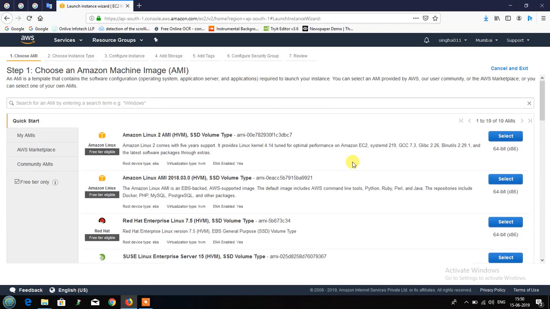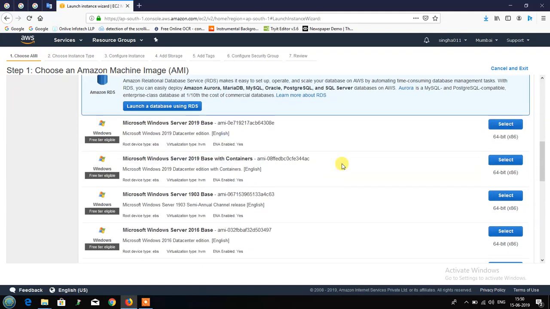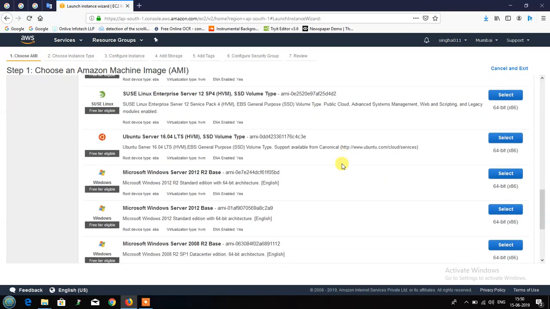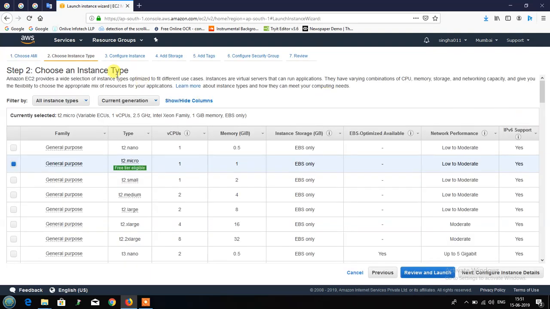Okay, so now these AMIs are all free, which are provided by AWS. You can create in Windows, or you can also create in Ubuntu or Red Hat. I am here creating in Ubuntu Server 16.04. Okay, so this is the AMI configuration, EBS, general purpose SSD volume type, and all the other details are given here. This is 64-bit, so just select this AMI. Okay, now we are in step 2.